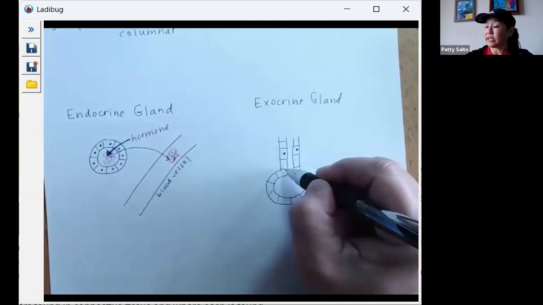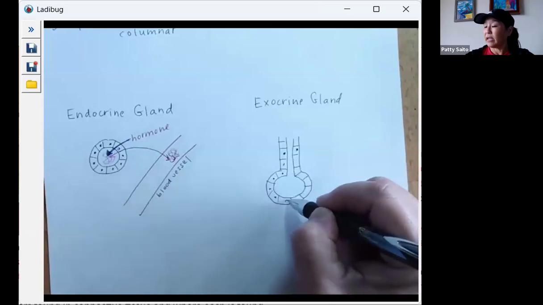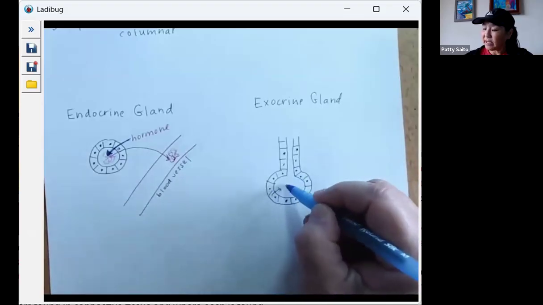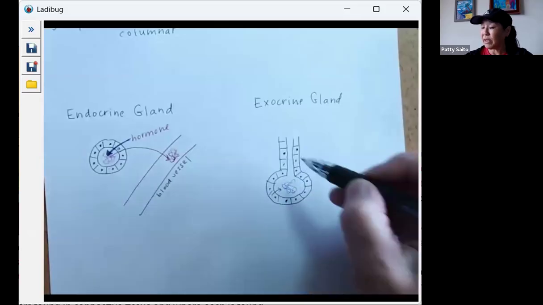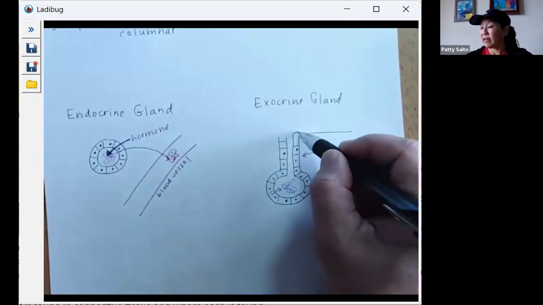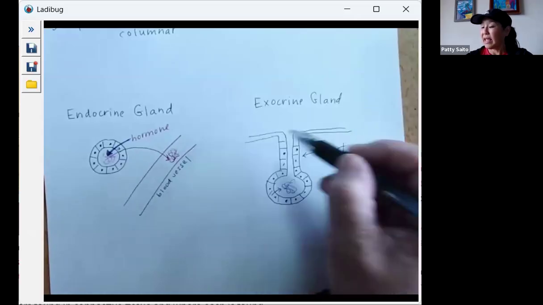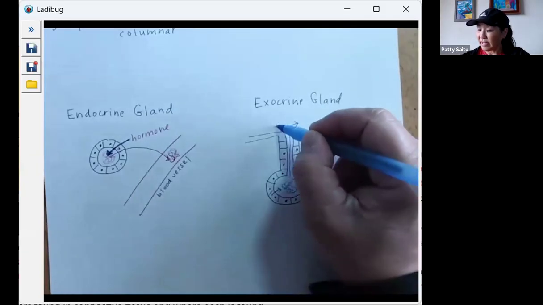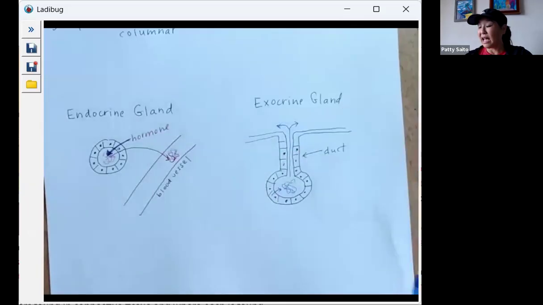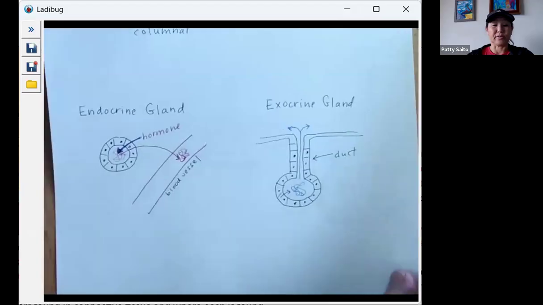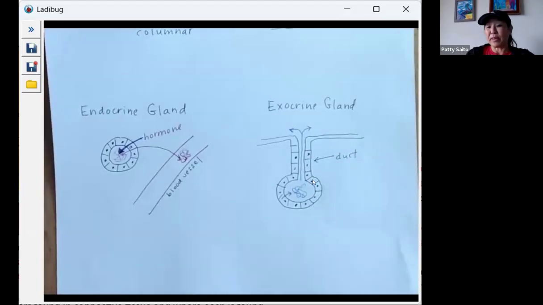Okay, and it secretes its substance into the center here. So it makes its substance here, but now we have a duct. So see, we have a duct. And there is a surface here, some kind of epithelial surface. And then this substance makes its way out to a surface. All right, sweat glands, saliva, they all have ducts that allow them to secrete their substance onto a surface. Those are made up of epithelial tissue, simple cuboidal.